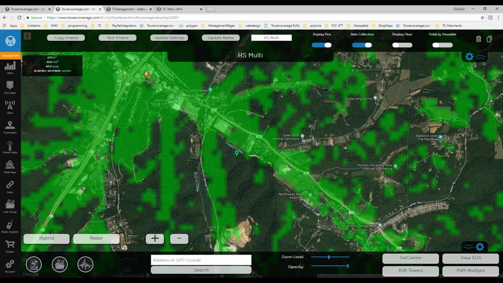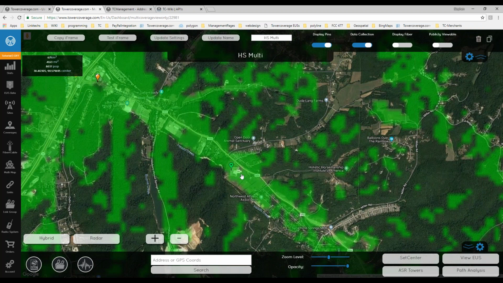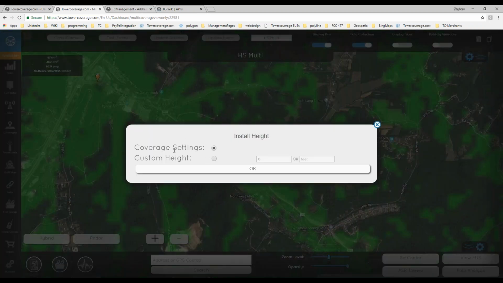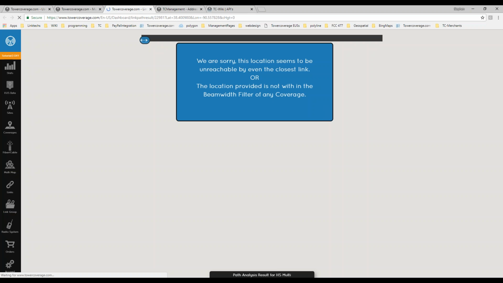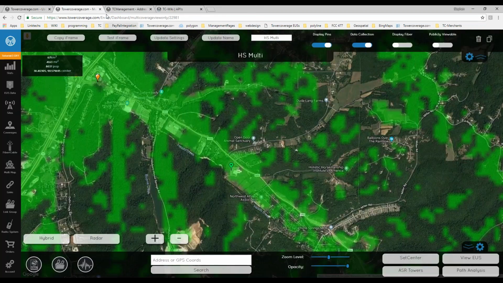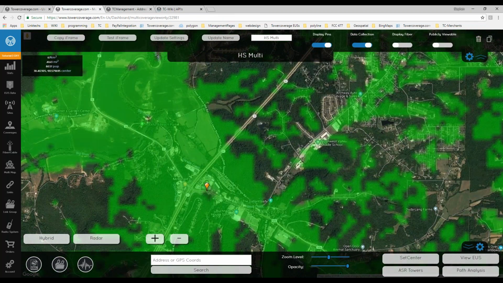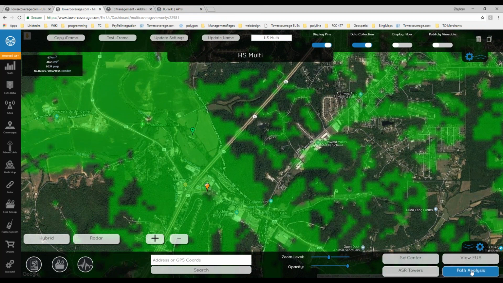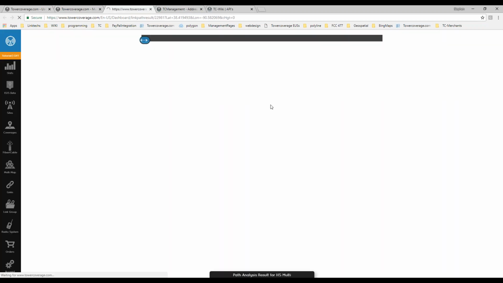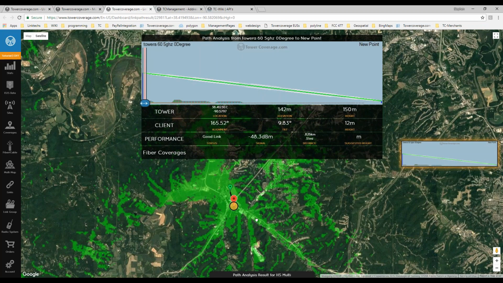So you can click on your map and drop a pin to do a path analysis, which is right down here. This will pop up and ask you if you want to use the coverage settings or if you want to use a custom height. And this one is outside. This is an example of the beam width filter. Can't remember which way the azimuth is facing on this one. There we go. So this one's up to the north.